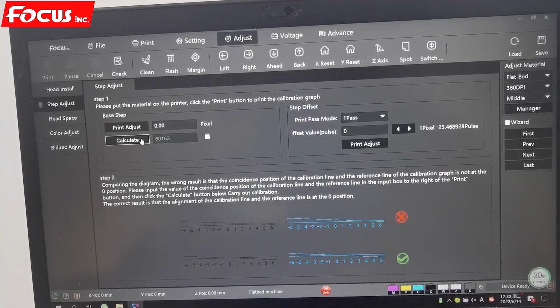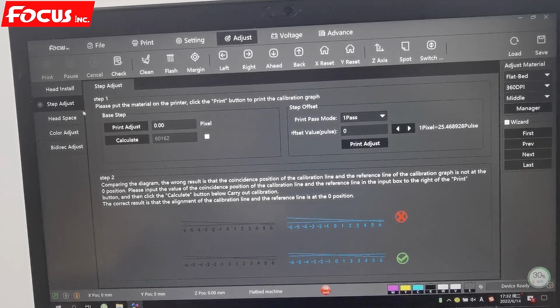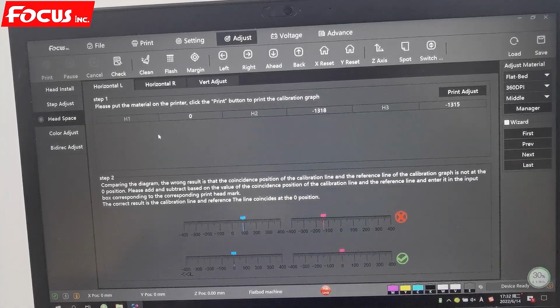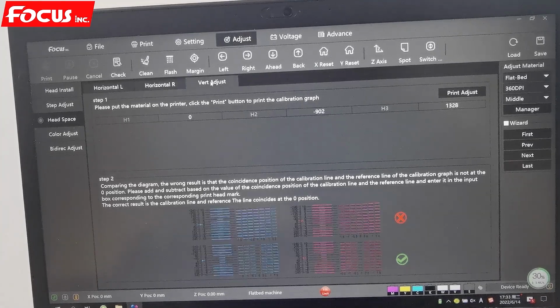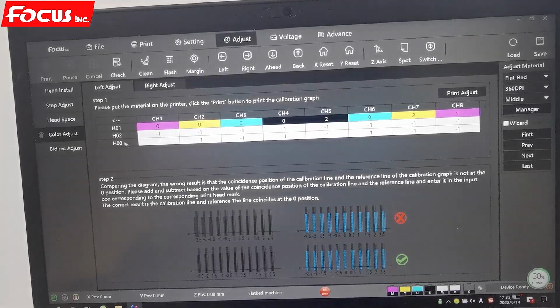This is for step. The step adjustment is to check, when we print 1 centimeter of the picture, whether the real printed size is really 1 centimeter. So it's for step. And this head space is for the gap between the 3 print heads, vertical and horizontal. And this color adjustment is for changing the color a little bit when the print heads overlap a little bit.